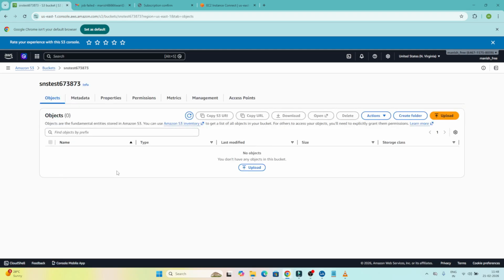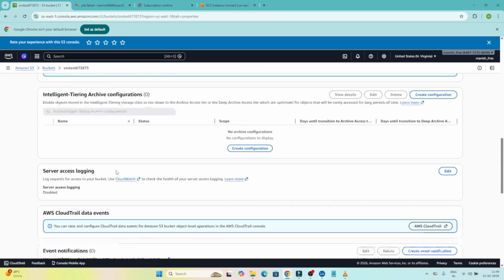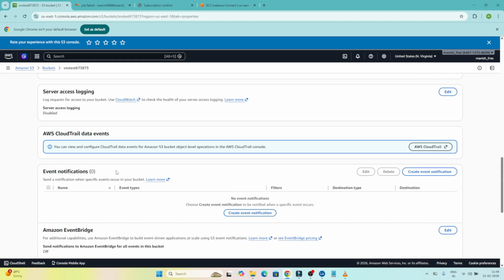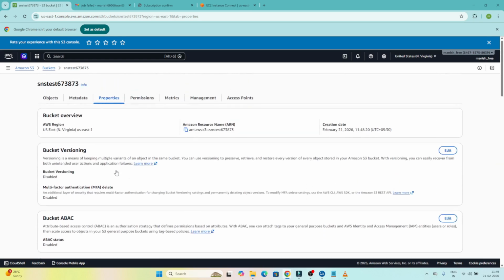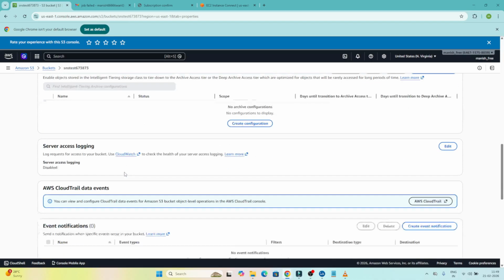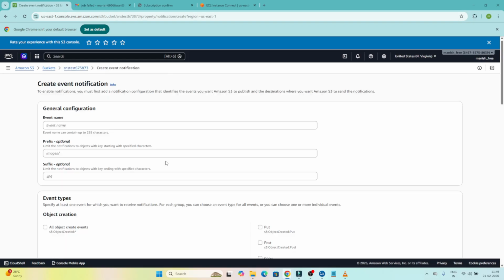I will open it and go to the properties. In the properties, you will see an option for event notification. In the properties itself we have default encryption, server access logging, and event notification. Now here, we'll click on create event notification.